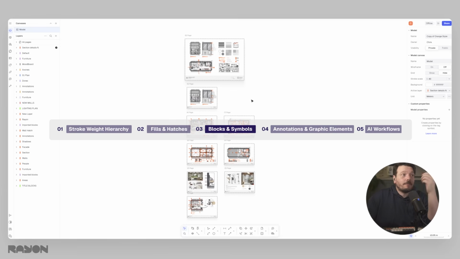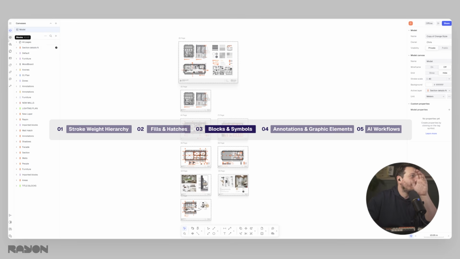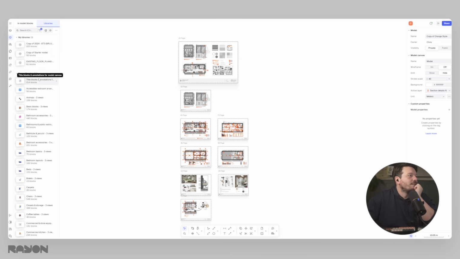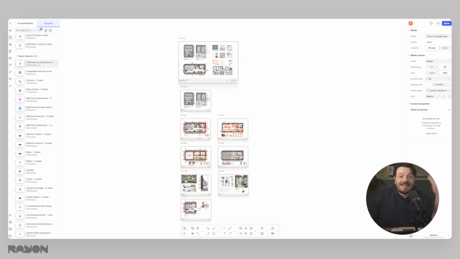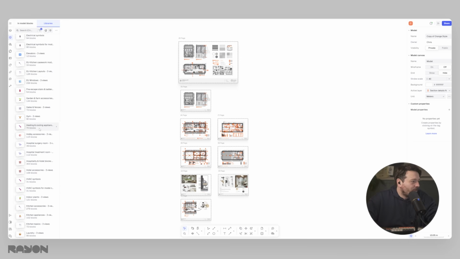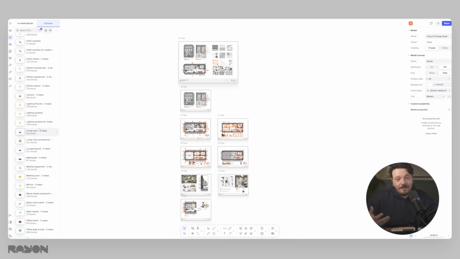Now on to CAD blocks. Rayon has got an extensive CAD block library, which really helps the process of layout, planning, everything that you could want is in this block library. To access it, you have the block library on the left-hand side, and you can see here that if we go to libraries, we have all of Rayon's standard libraries. So things from title blocks, animals, basic elements, bathrooms, dining rooms, kitchens, windows, hospital treatment rooms, anything you can think of, there is an element for you within the Rayon block library.